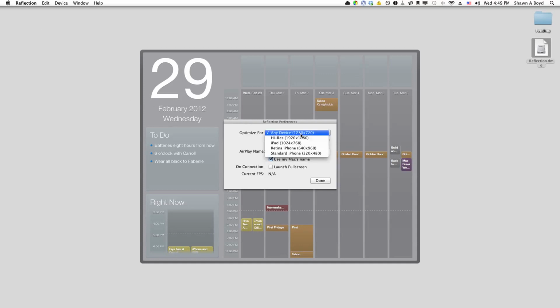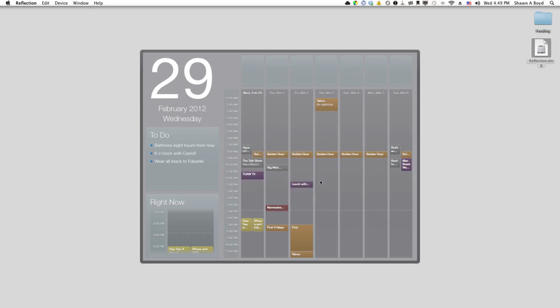Now all you need to do is pick what size device you want to record. Because of YouTube, I'm gonna go ahead and press 1280 by 720. It allows you to either rename your Mac, or you can leave it what you have it. I have mine called Mac Pro. I'll leave it here. And you can also go ahead and launch on full screen. I leave that off so I can adjust it. Now I'm just going to press done.